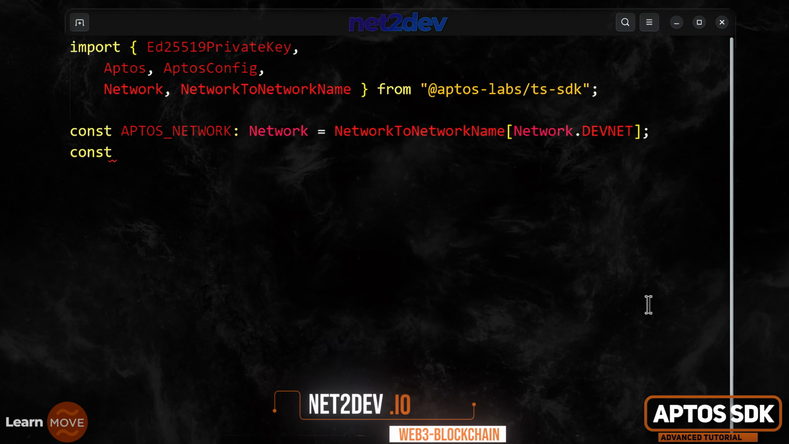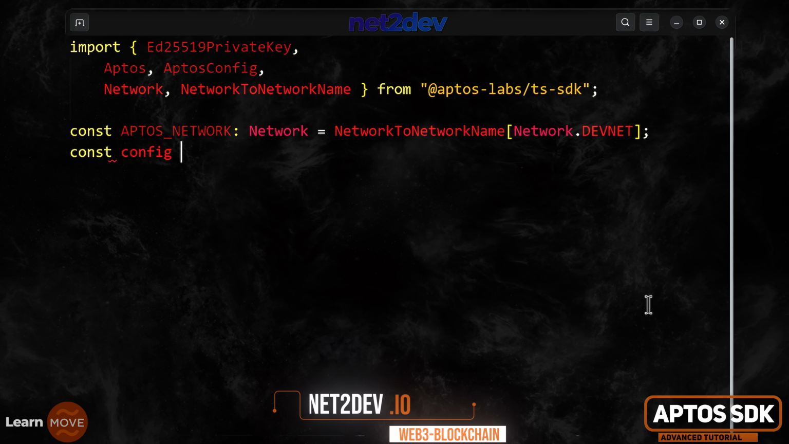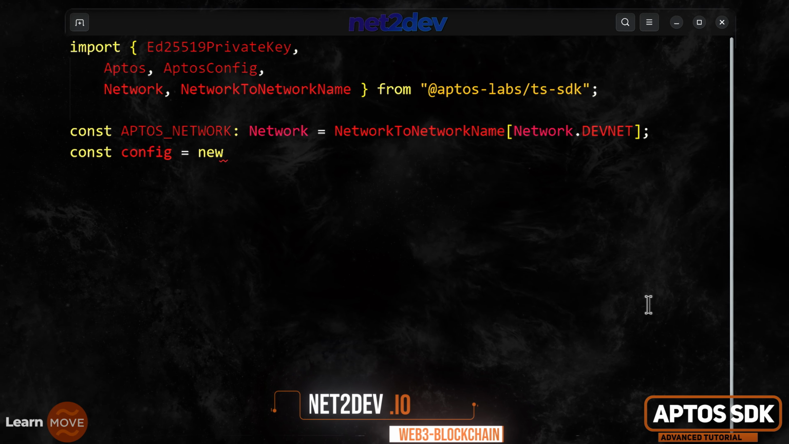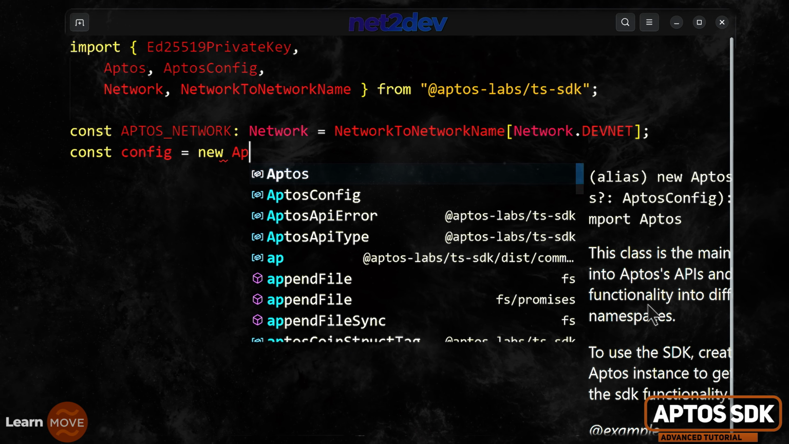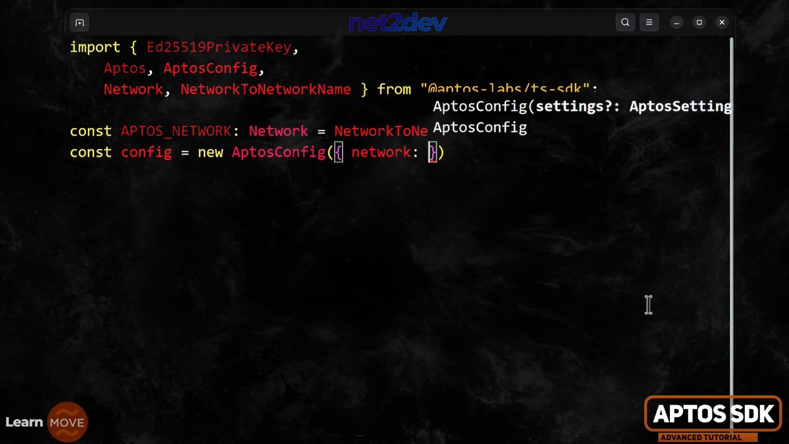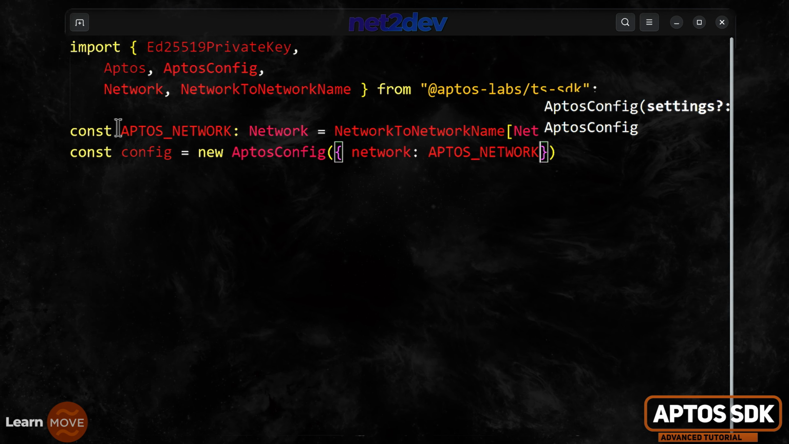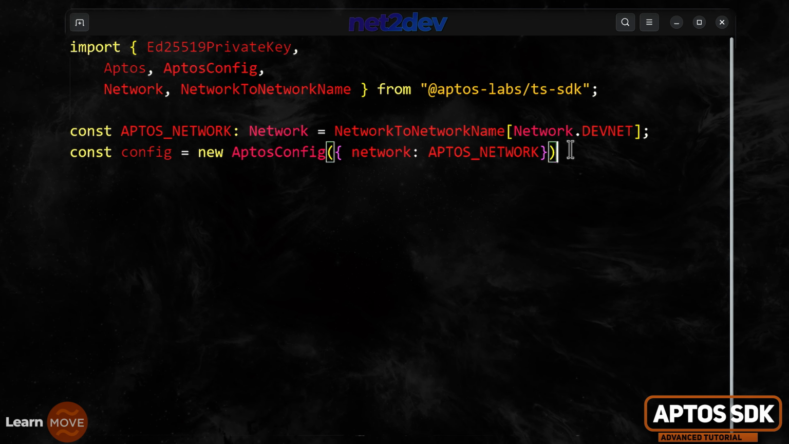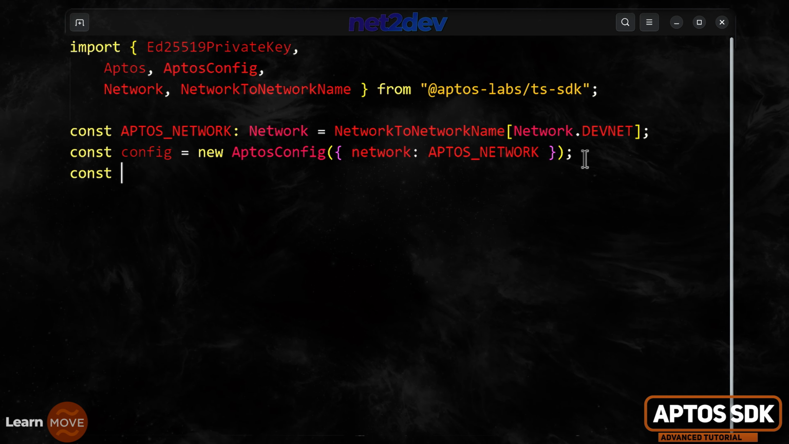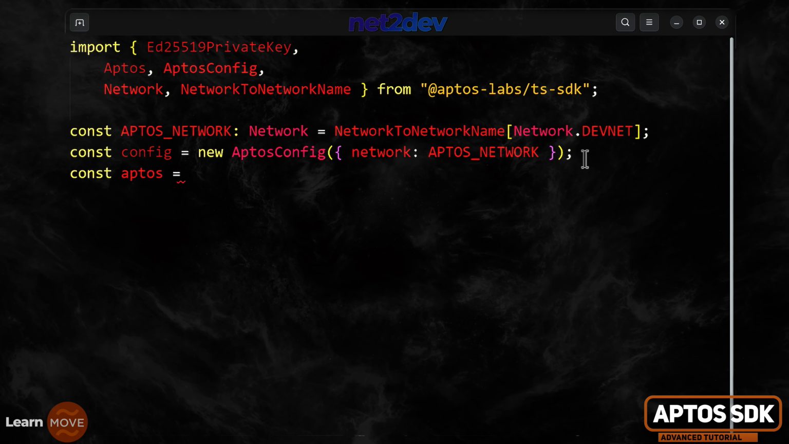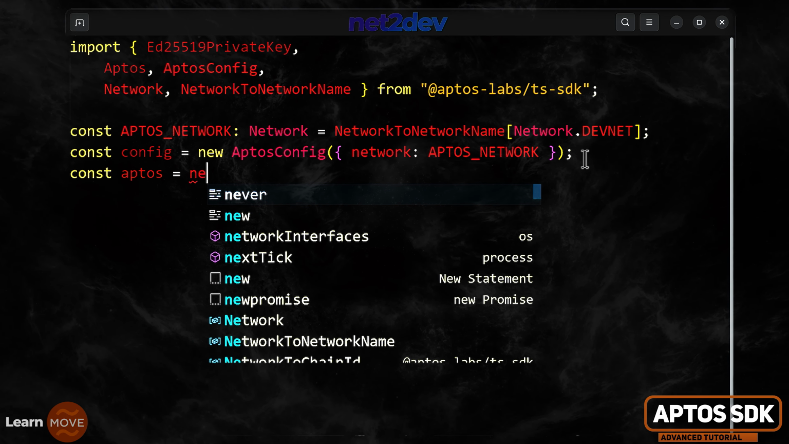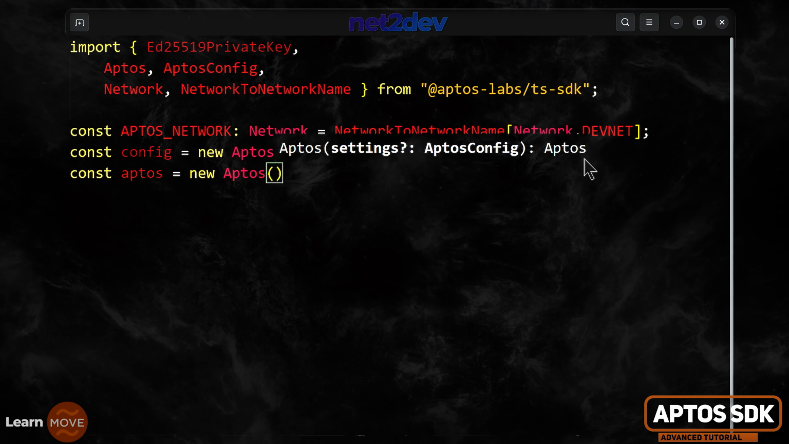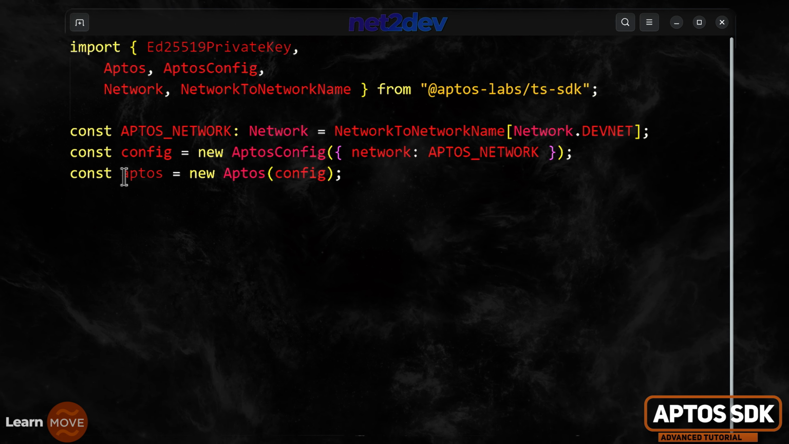Next, constant, we are going to build a config variable that is going to initiate a new connection or that new interaction. Aptos config, and we are going to say network, Aptos network, which we define right here, okay? So we're building that function or interface that will allow me to call the Aptos blockchain. Now we are defining the Aptos instance. This will be the Aptos SDK instance, new Aptos, and we will pass config. There you go. That's how we initialize that Aptos session.